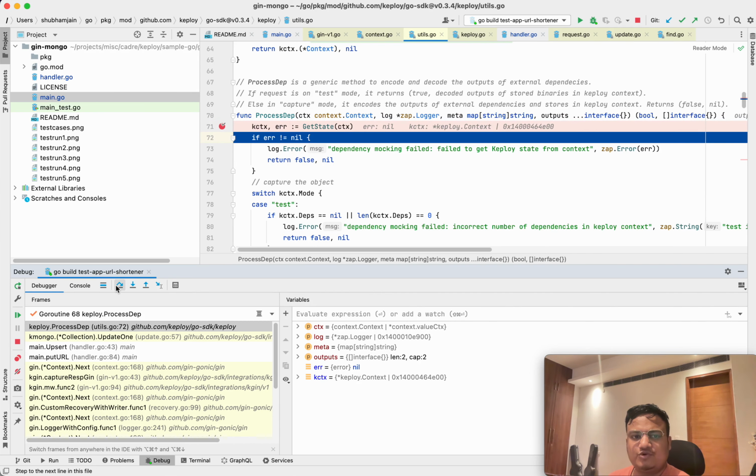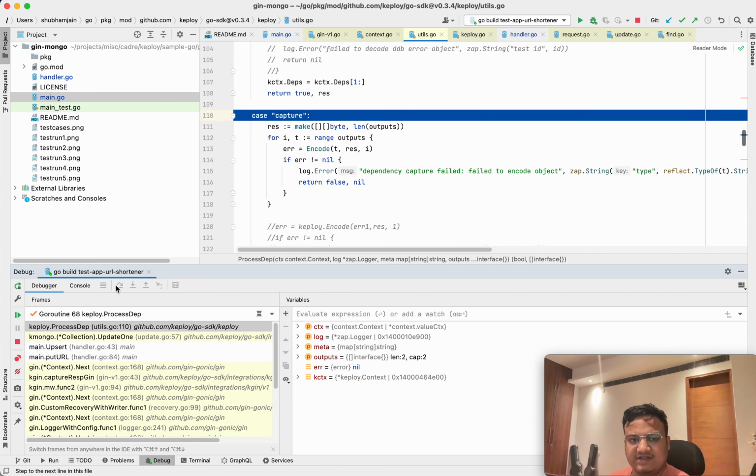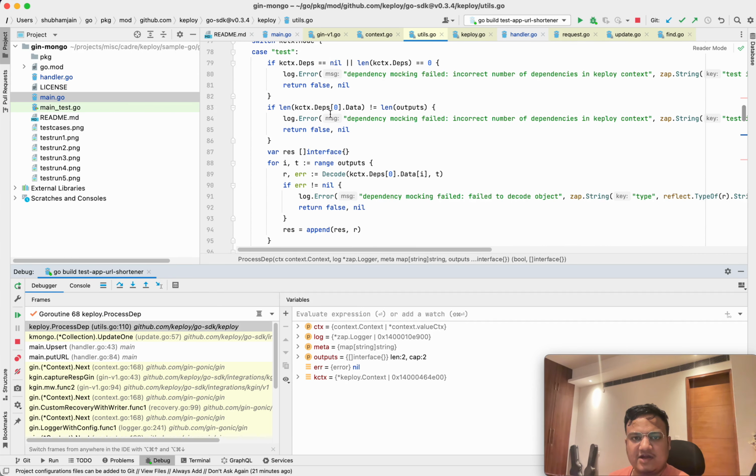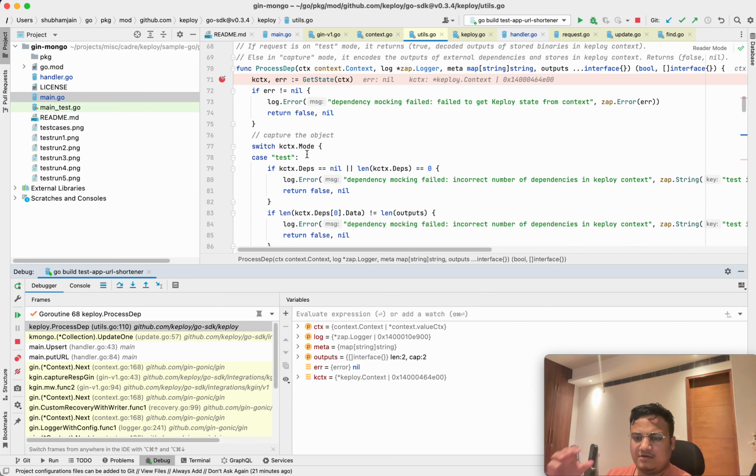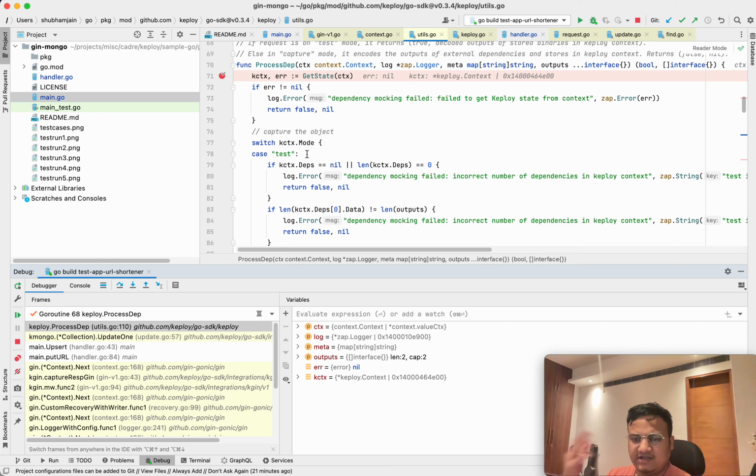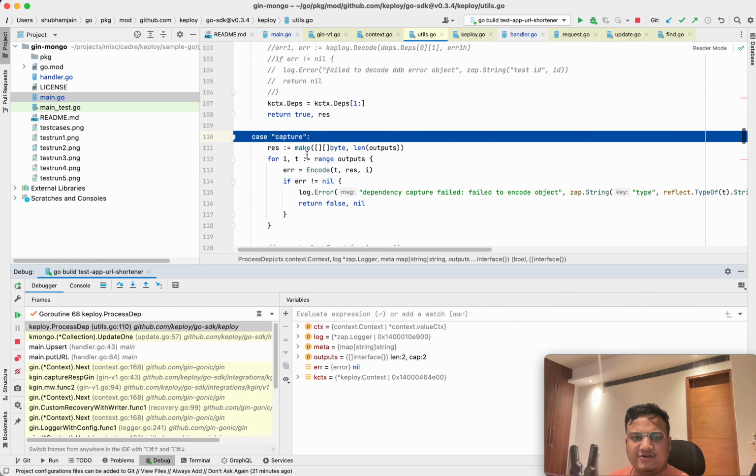So it helps in both serializing and deserializing. As you can see, there are two modes. In test mode, it would deserialize. So it would have the binary which was captured earlier, and it will convert that to the database objects or any dependency objects. While during capture, it will convert those dependency objects or Go objects into binary. So here we use GOB to encode that. So that's the case here.